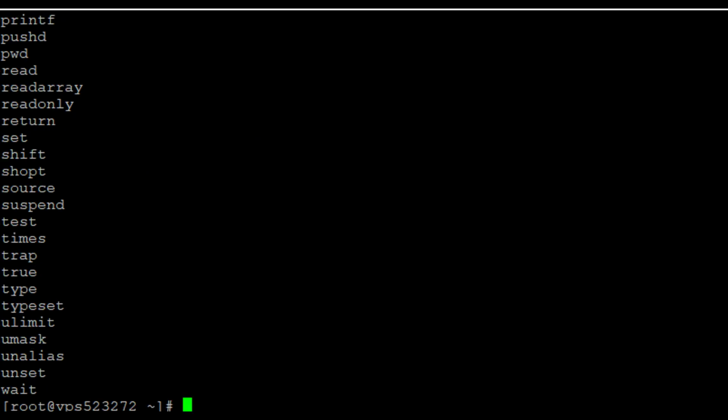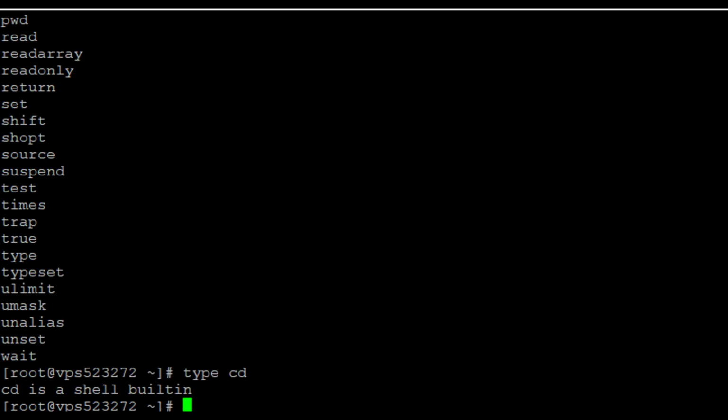Now, to check if a command is built in or not, there is a way I can do that. You just need to use the type command. For example, if I want to check whether the cd command is built in or not, it says that cd is a shell builtin. So in this particular case, I can easily know if a command is built in or not. The type command can be used to identify any command and know whether it is a built-in command or not.